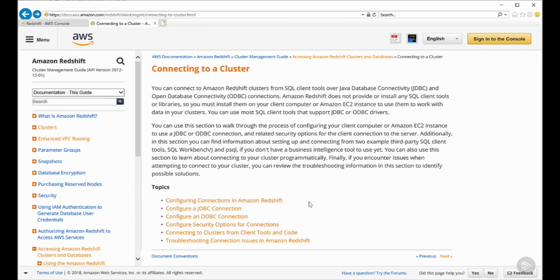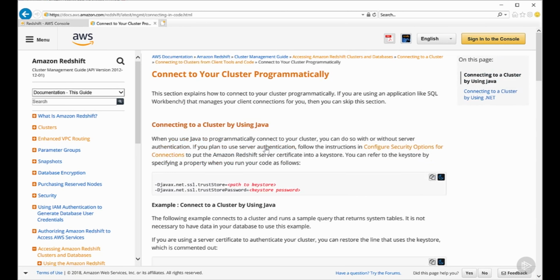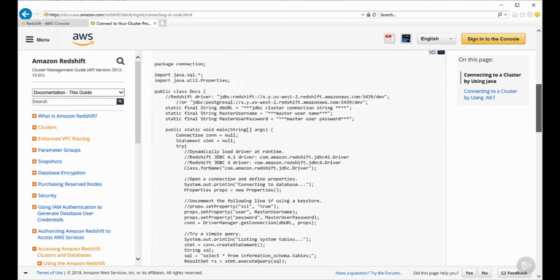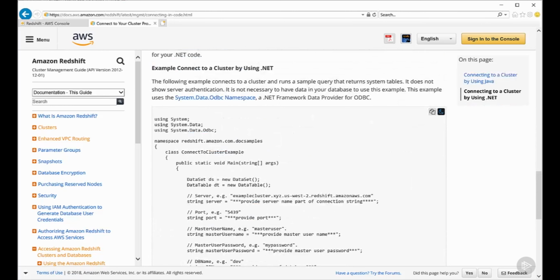So you now have the ability to connect to pretty much any client that supports either JDBC or ODBC. But what if you want to write your own code? You're going to build your own client maybe. Well, that documentation is on here as well, including sample code for Java if you're using JDBC, and sample code in a .NET language if you want to use ODBC. But ultimately, they're both passing the same thing, which is just that SQL language.